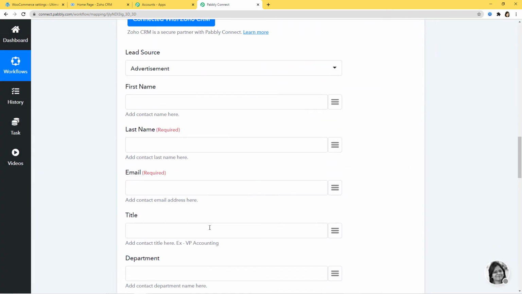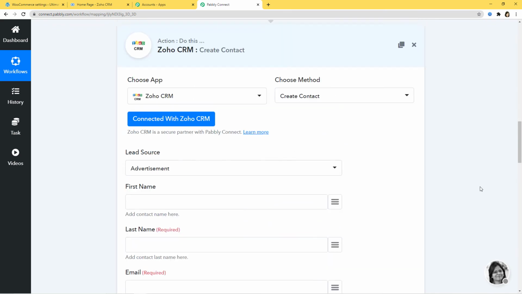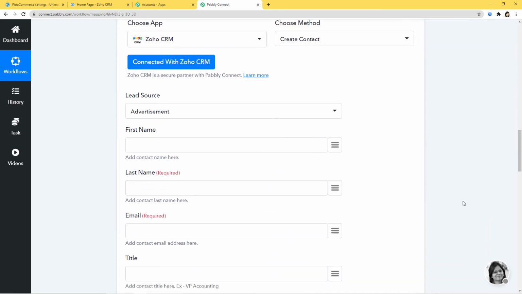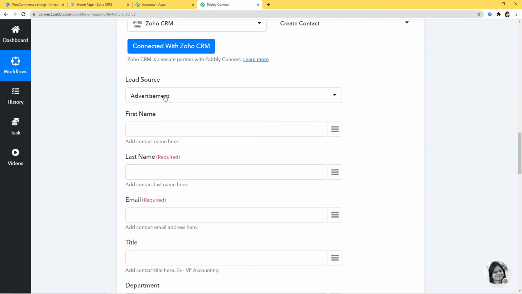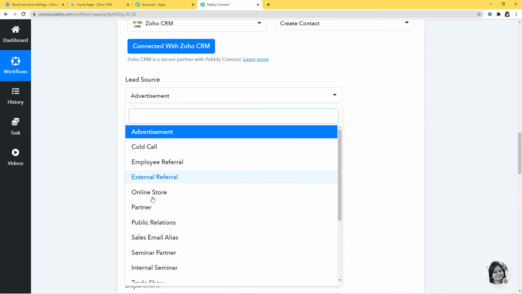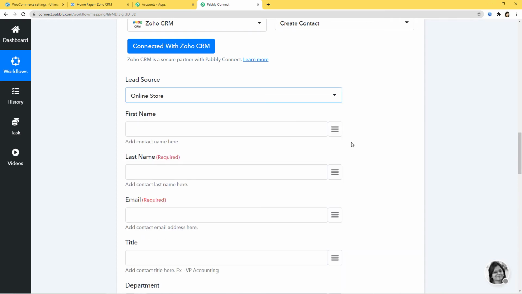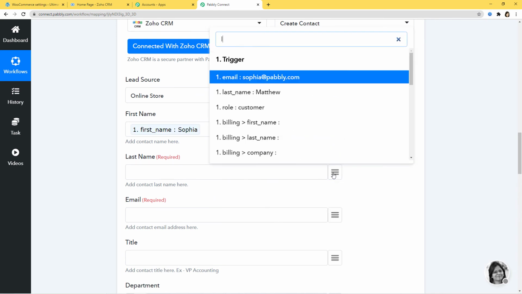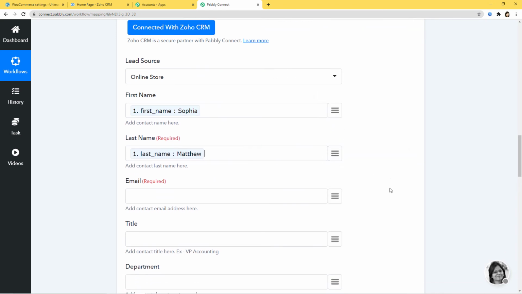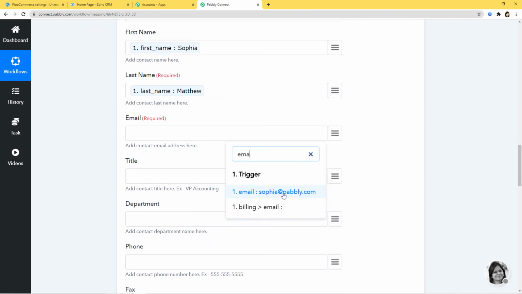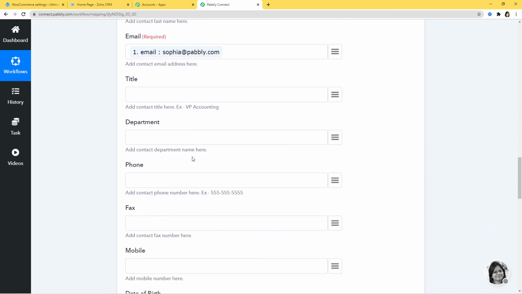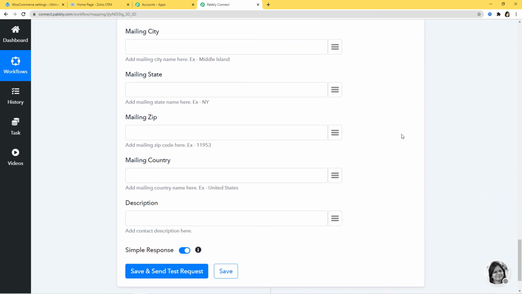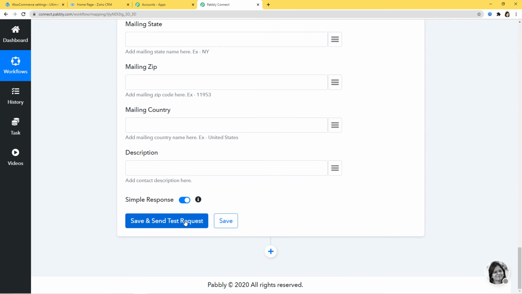Okay, so now we have some empty fields over here and we are going to fill the information from the webhook response that we have got over here. So I'll just map the information. So lead source. So WooCommerce is an online store. That is why here I'll click on online store. First name, I'll just map the first name, Sophia. Last name is Matthew. Email is sophia@pabbly.com. These details, if you want, you can just fill it or leave it. I'll just go down and I'm going to click on save and send test request.